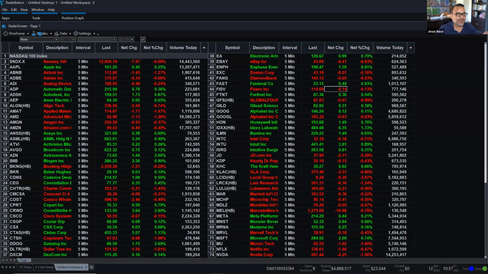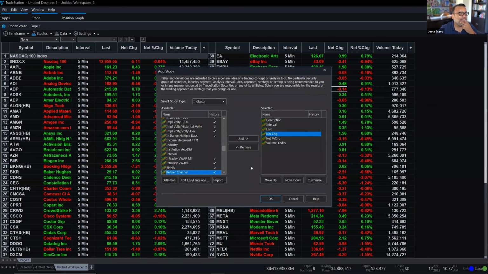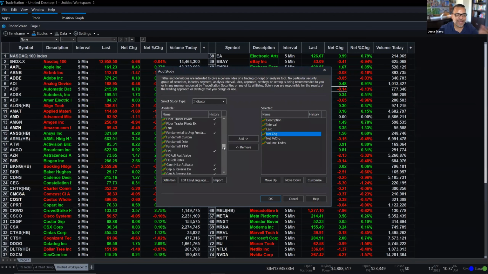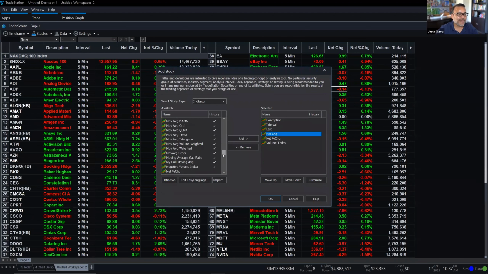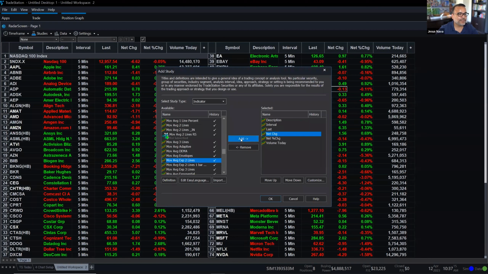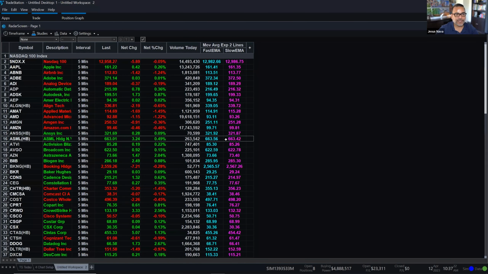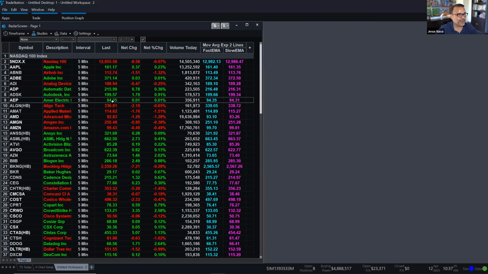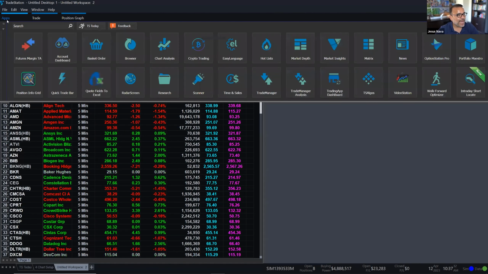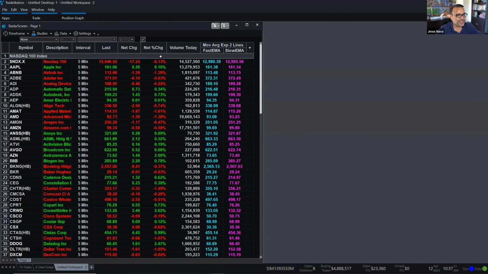You can do the same thing by going to studies up here and add study. And you can see that I have access to the same studies that I find in charting. I'm going to come over here to moving average 2 lines. I'm going to add it and move it down. All right, so I have my 2-line moving average right here being calculated. What I'm going to do also is resize my radar screen because I want to have a chart right here on the right hand side. So let me go to apps, click on chart analysis.